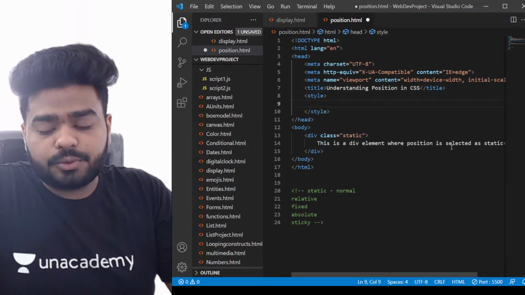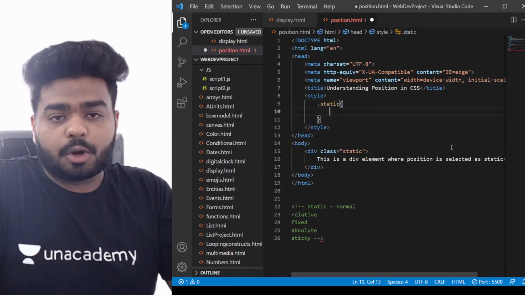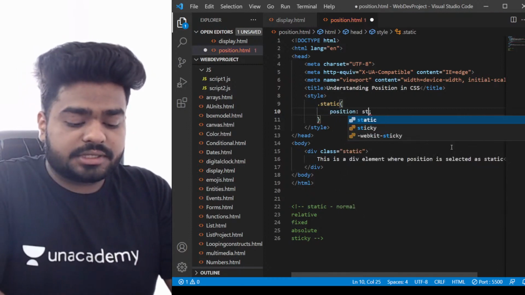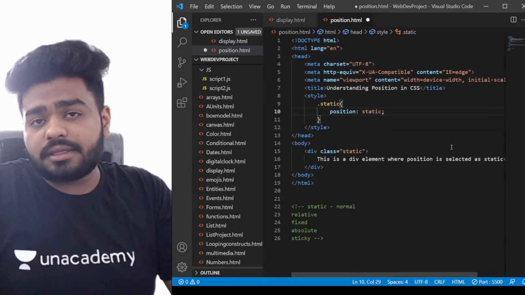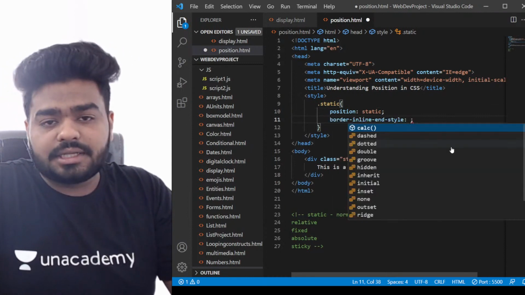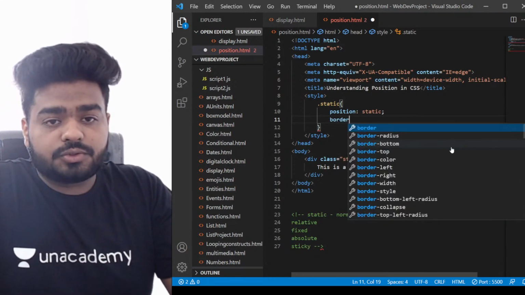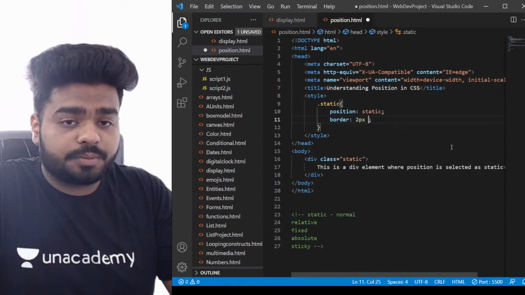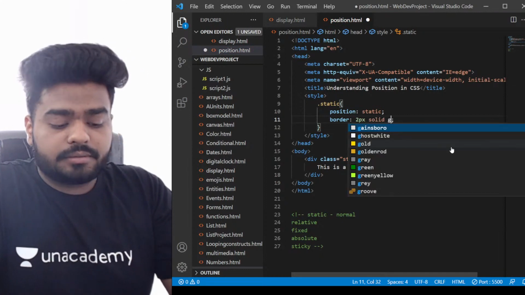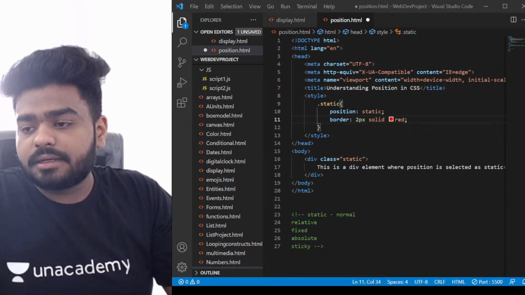And here what I'm going to do, I'm going to give some properties. So first of all, you know that I have to give position, which is static. See, this is not going to do anything because it's the normal way. But still I'm just showing you because you should be knowing about it. So I'm just giving here 2 pixel solid red. Cool. Let's move back.